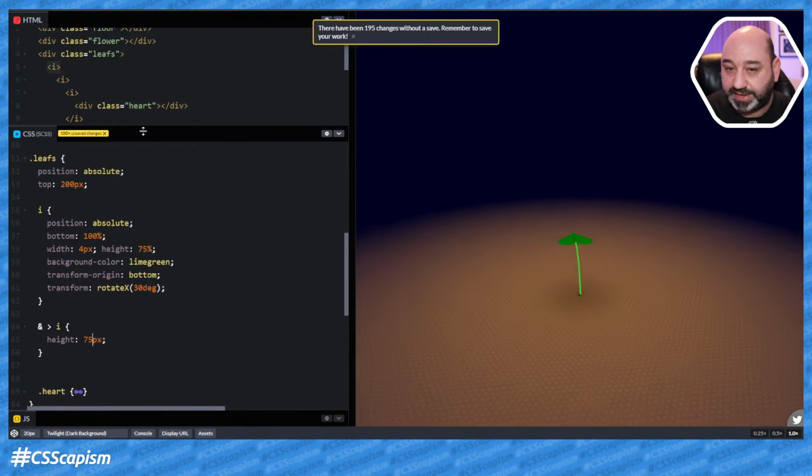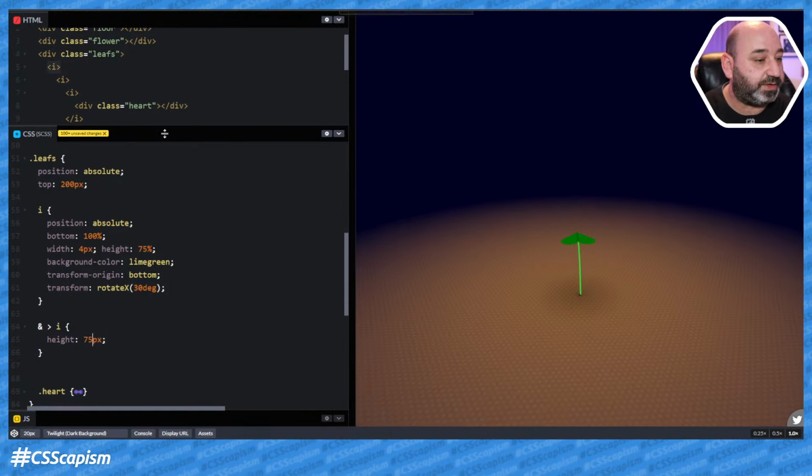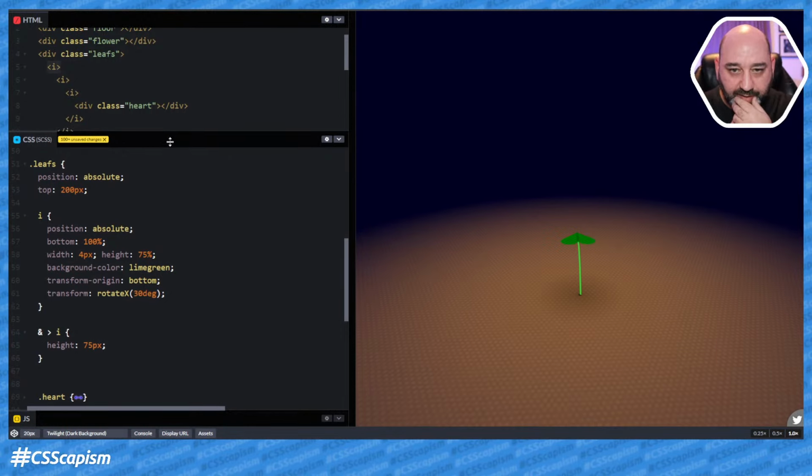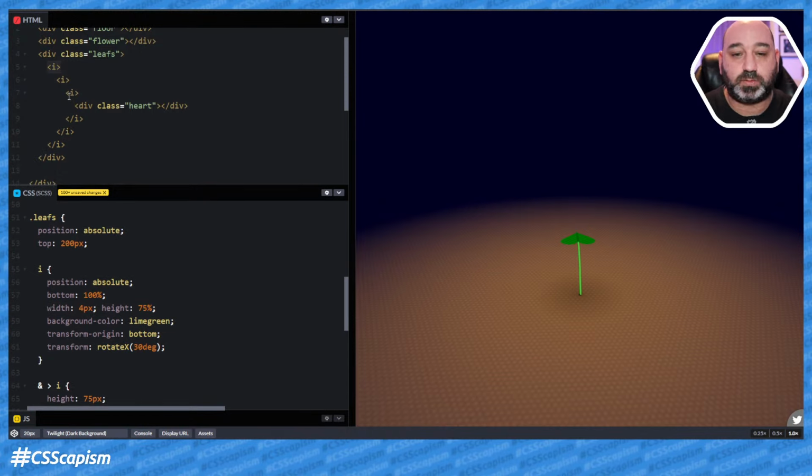Yeah, okay, so as I said, we want more than one leaf. Hi everything binary. Hi guys in the chat. Yeah, okay, so we're making a leaf. As I said, I want more leaves.